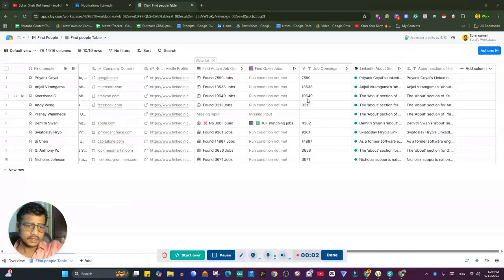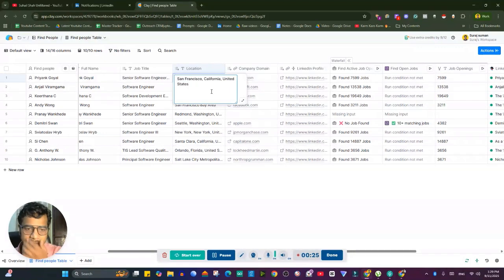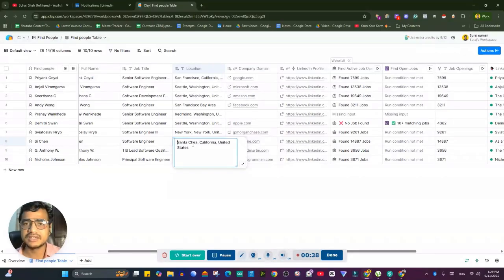Okay, now we have done the enrichment, and now we have to transform it. Transforming means that we have found the data points about the person, and now we have to transform them into a usable form so that we can use them. For example, suppose we have found the location. The location is San Francisco, California, United States. But if you use this lengthy location in our email or in a LinkedIn message, it will become lengthy, right?